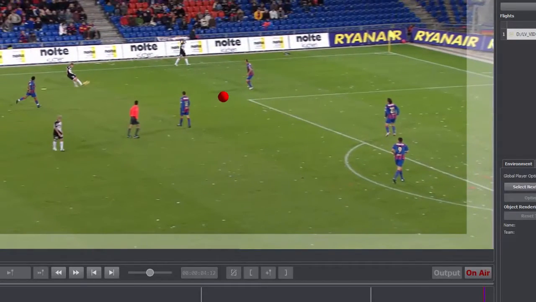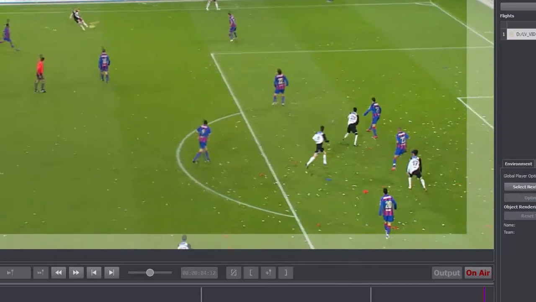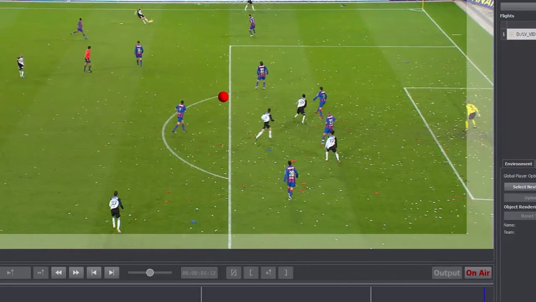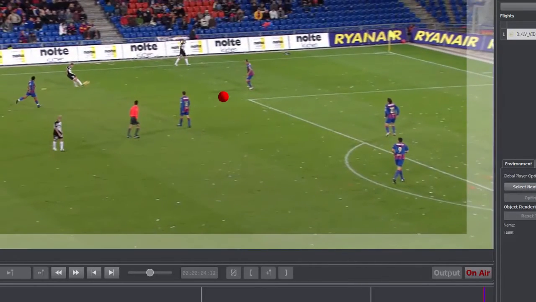In case you see artifacts like double lines on the pitch, you can at any time go back to the calibration module and correct or improve the calibration. In case you see artifacts like a player's arm on the pitch, you can also go back to the object selection module and correct for that.